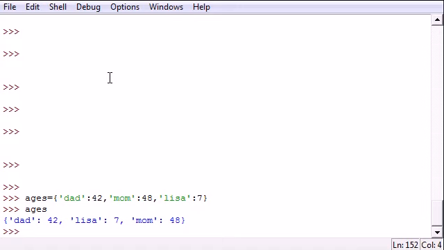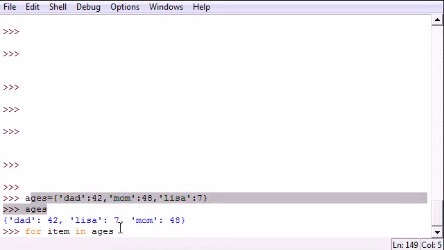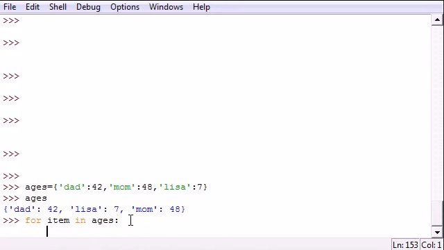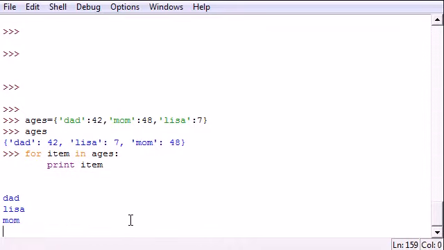We did. Now if you want to loop through the items in this dictionary, what you do is put for item, and remember this isn't a keyword, this is whatever you want to name your variable. And this is going to be set to the variable dad, Lisa, and mom. It's not going to be set to the values right here. It's going to be set to the elements. So let's go ahead and write for item in ages, because that's the dictionary we're going to refer to. Put your colon and then put print item. So once you do that, it prints out dad, Lisa, mom.